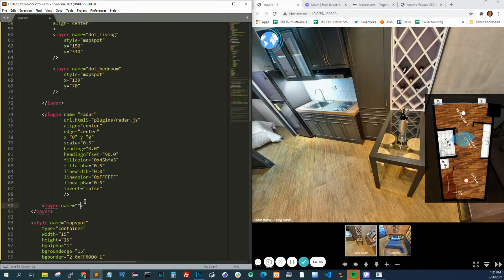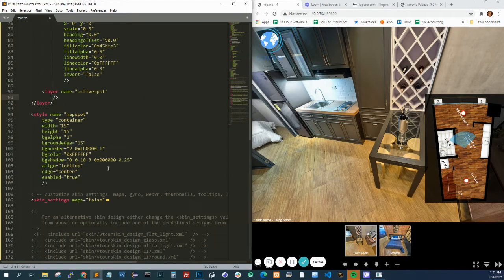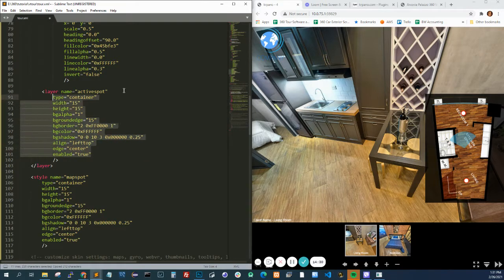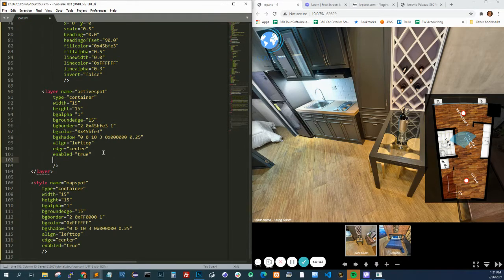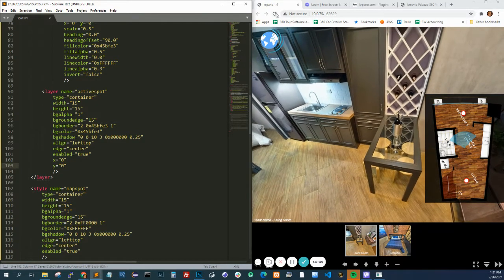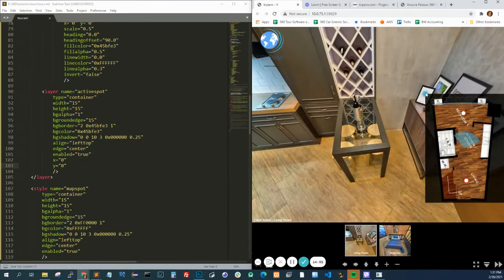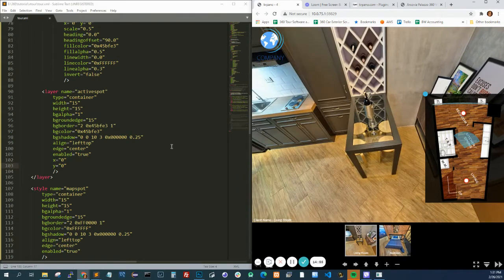So name is active spot, and let's just copy these and just change the colors. So blue. What's gonna happen? We need an XY. Fresh. So there it is. I think we have all the elements we need. It's just a matter of moving them around.